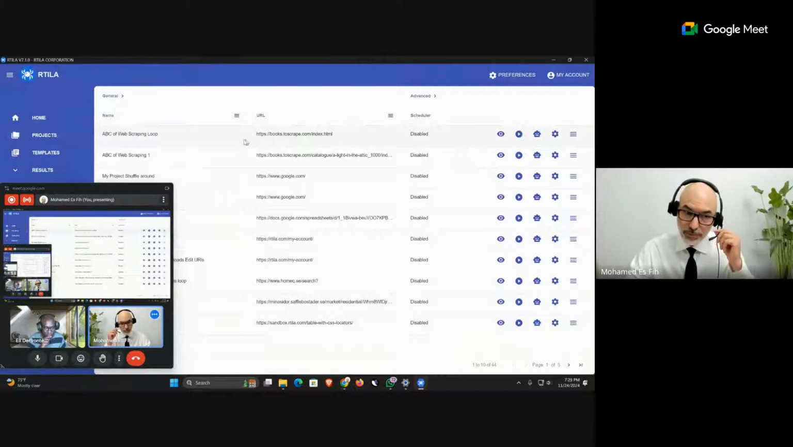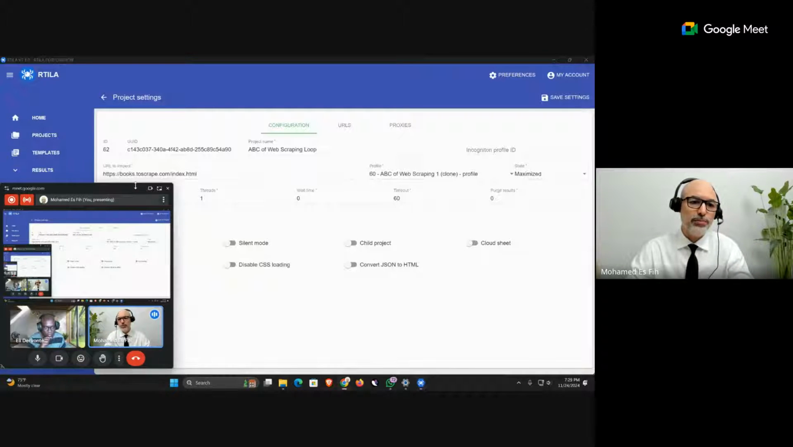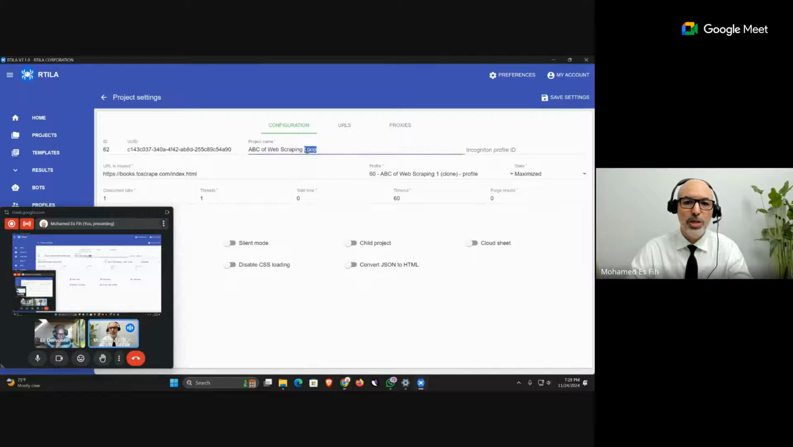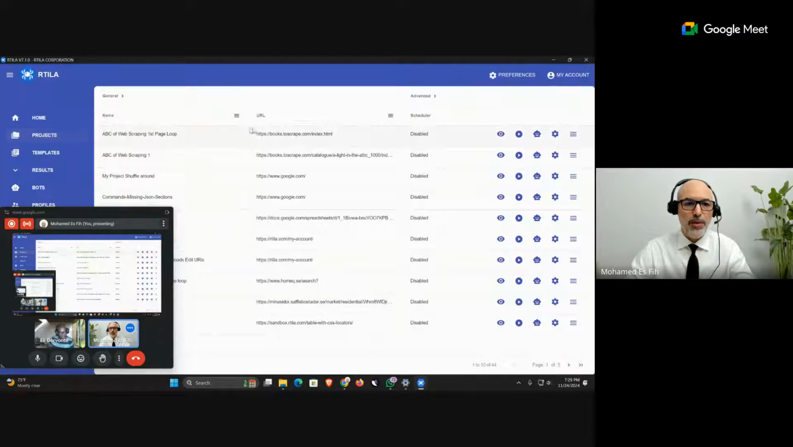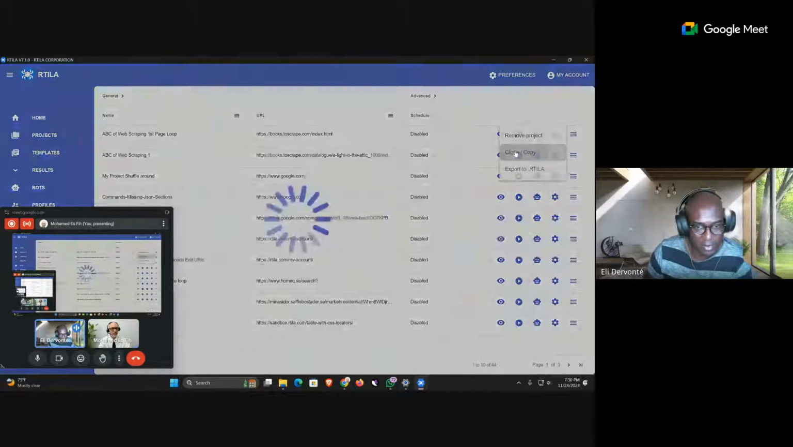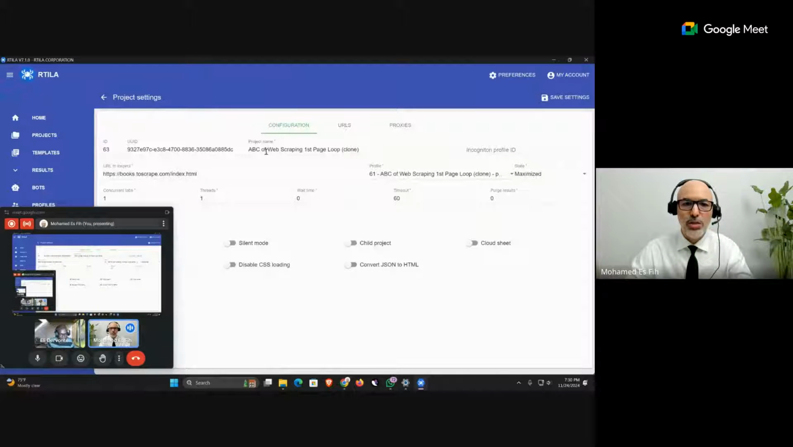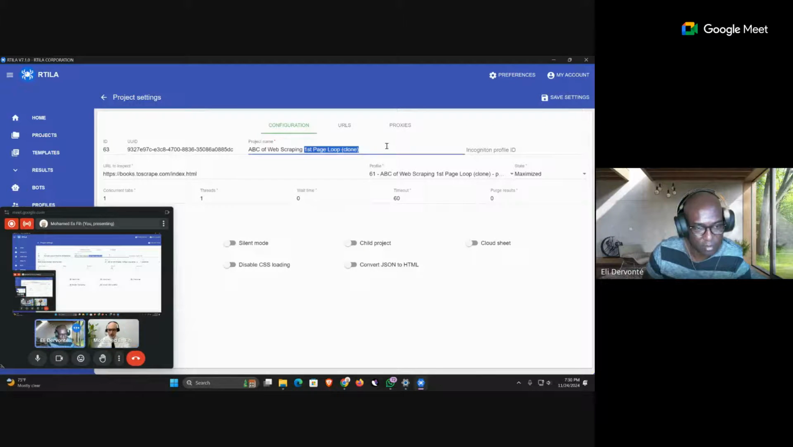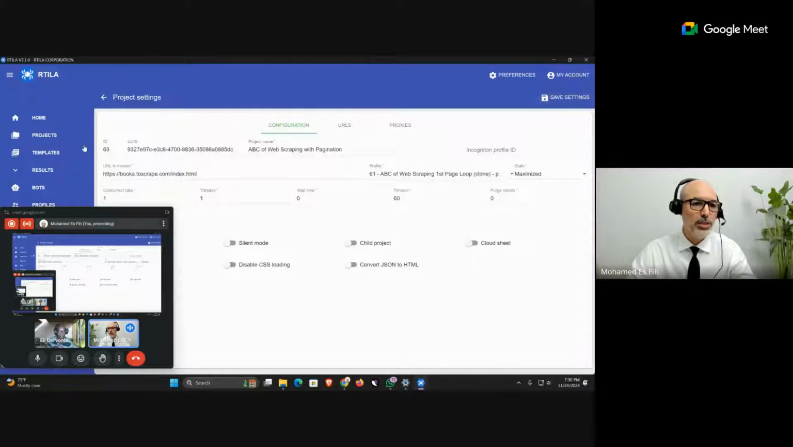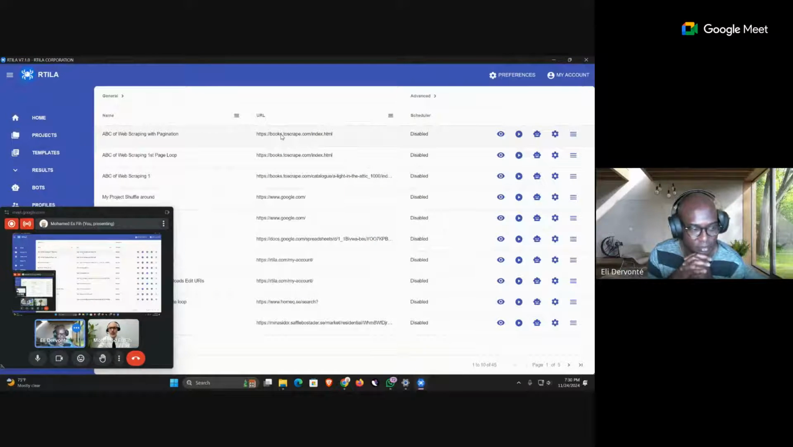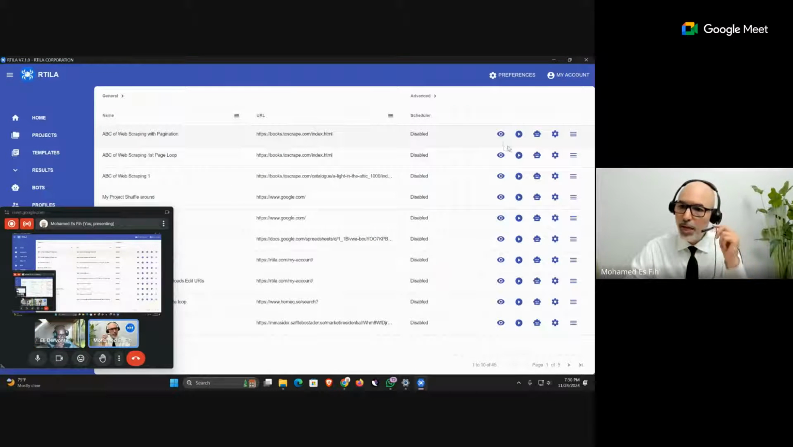So I already saved it. This was our first loop. So let's rename this one properly. This was first page loop. It just gets us the data, the books of the first page. I renamed it. Now I'm going to clone it. That's right. Yeah. And now this clone, I go to configure. And this one I call ABC of web scraping with pagination. That's it. And we're going to add the pagination. All right. I come back to projects. So same, we can start in the index page, and let's build up the pagination.